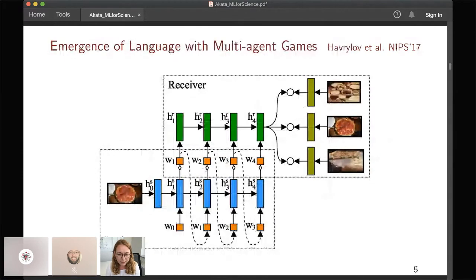The last related work is from the authors of Emergence of Language with Multi-Agent Games. We also integrate language into our framework. In this paper, they learn to communicate the identity of an image in an image reference game from scratch by sending discrete tokens. And they use Gumbel softmax like we do. And they use natural language.